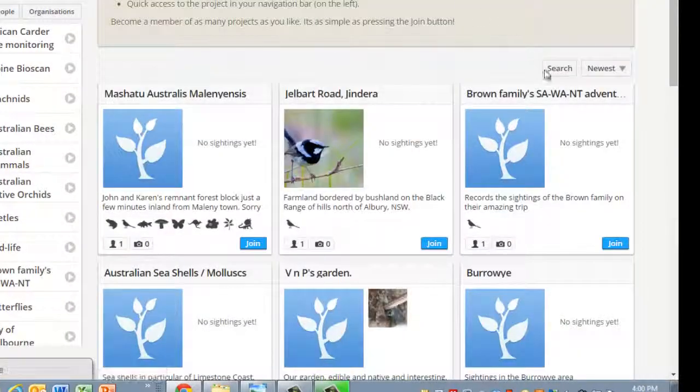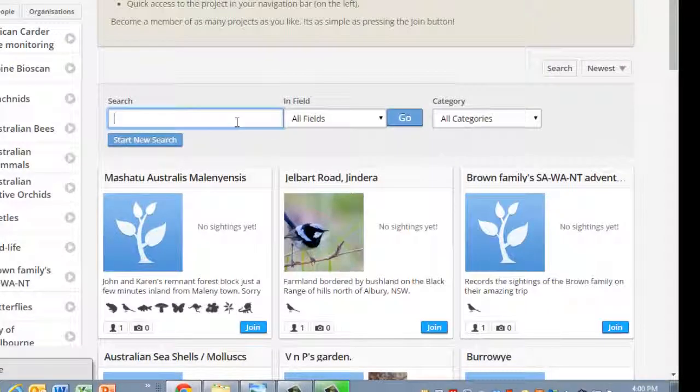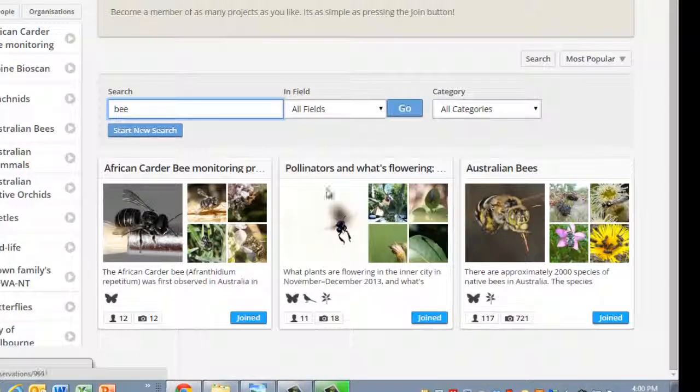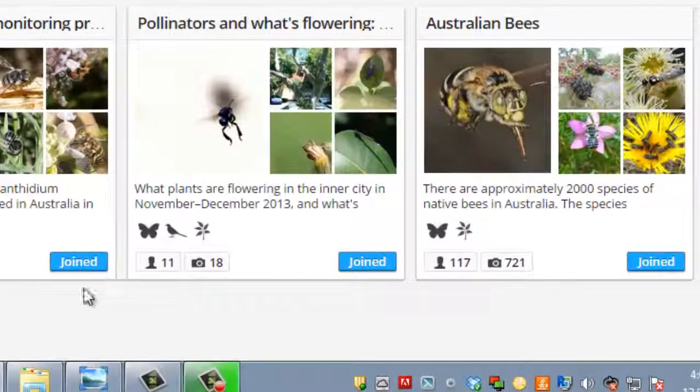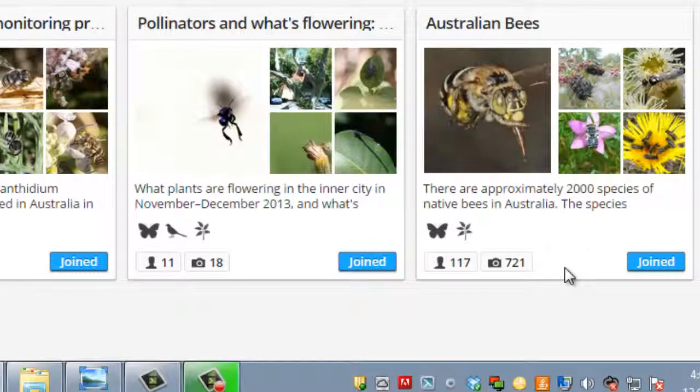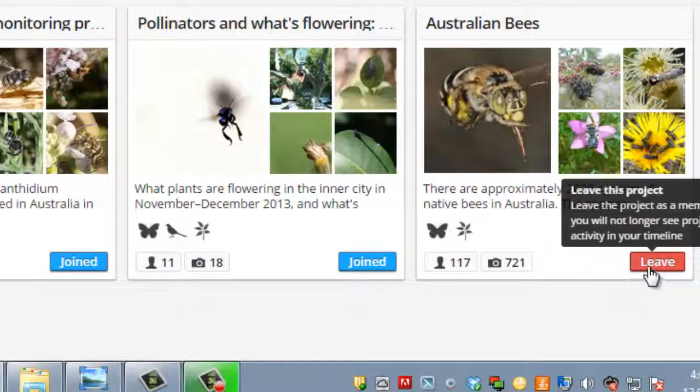So with projects, for example, let's have a look at the bee project. I'm very keen on bees. There's three out of about 500 projects that are currently on BioBlitz: the Carter Bee Monitoring Project, the pollinators and what's flowering, and the Australian bees. As you can see, I've joined all of those. You just simply put your mouse on there and you join. If you wish to leave at any time, you go back in and you click leave.